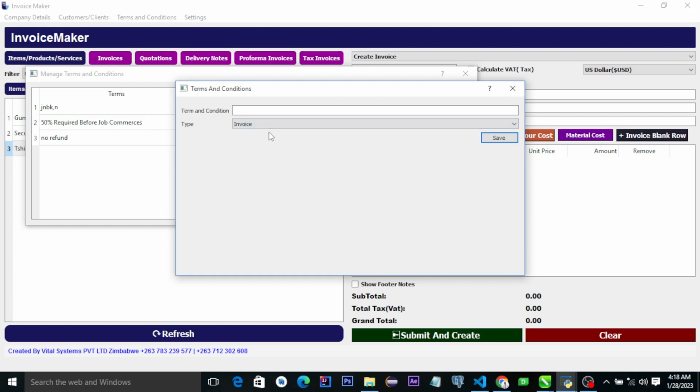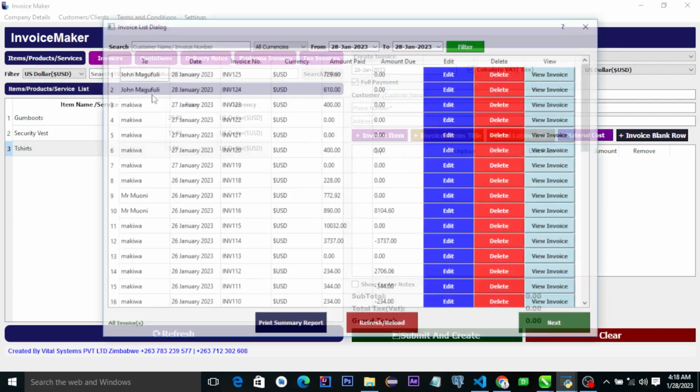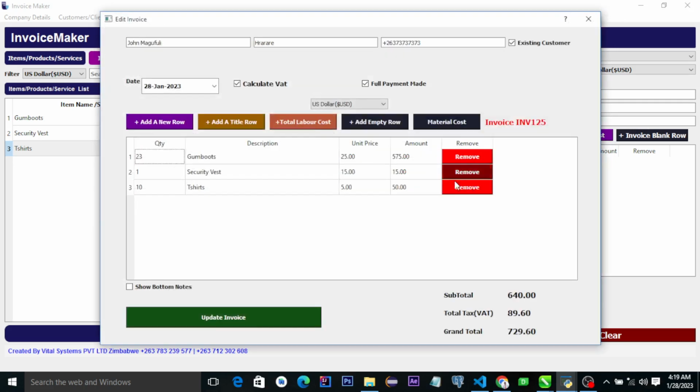So this is great. If I want terms and conditions to show on my invoices, you can see that on all the invoices that we created now. If I go in the invoice list, I can still edit the quotations or the invoices that I've created. So I can edit everything here.